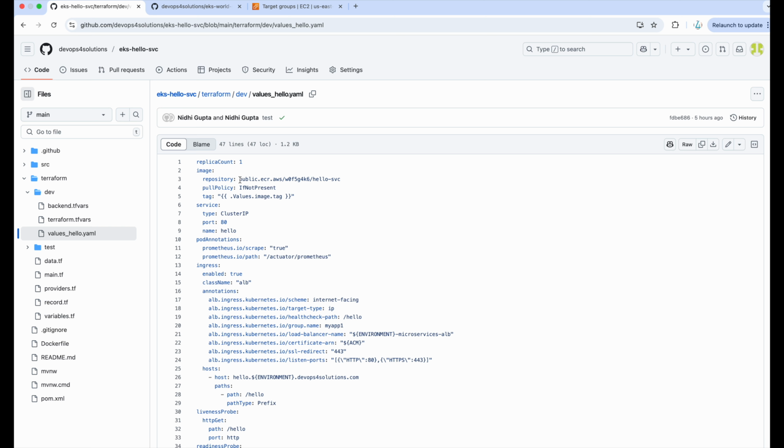Then you are providing your ECR repo and the tag, because the tag is dynamic, so we are using it in this way so that we can provide the dynamic tag. And in this particular demo, we are using the GitHub SHA as the image tag. And now this is the service cluster IP, and this is the pod annotation. So this is important for Prometheus metrics.